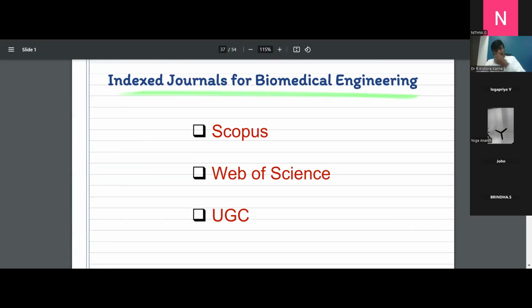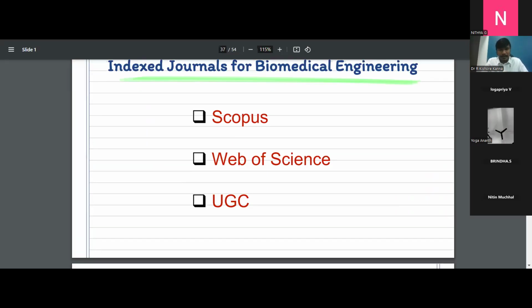And as we have been talking about indexing, the widely used indexing services are Scopus, Web of Science, and UGC. Now UGC has been dismantled, and the class of A and B, that is UGC Care A and B, has been enrolled or authenticated by Scopus and Web of Science. That has been declared by the UGC Act.